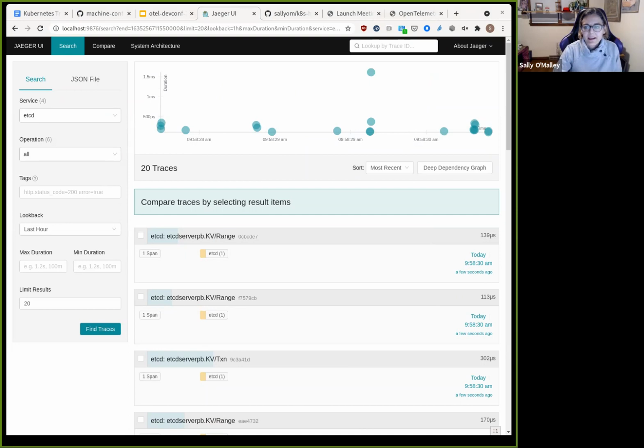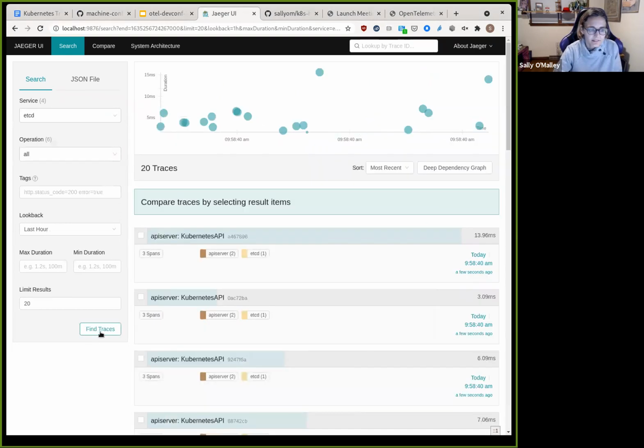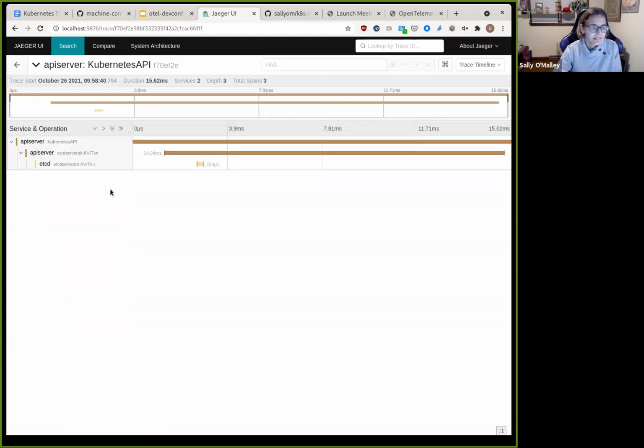Let's look at a span that has both etcd and API server. Okay, so let's look at this one. That's the idea. Well, etcd doesn't take up much time, but I'm not good at analyzing traces, so that's why we need to get it going so everyone can use it. And yeah, that's what I wanted to show you.